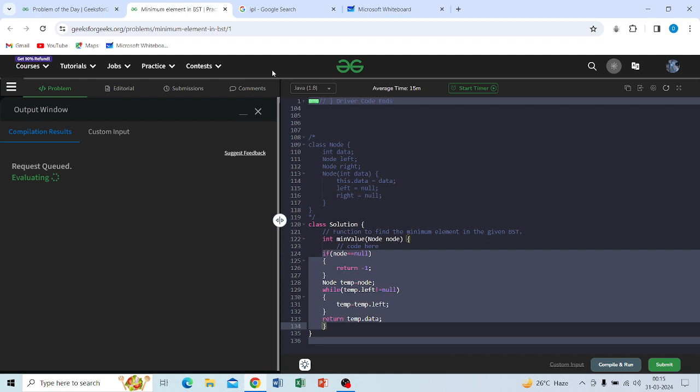So this is compiling and successfully executed.